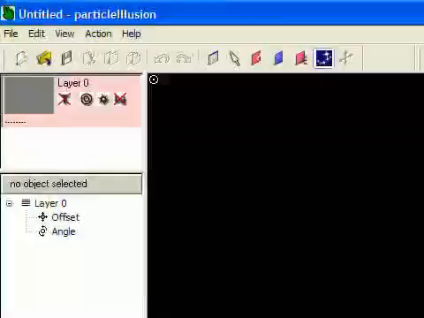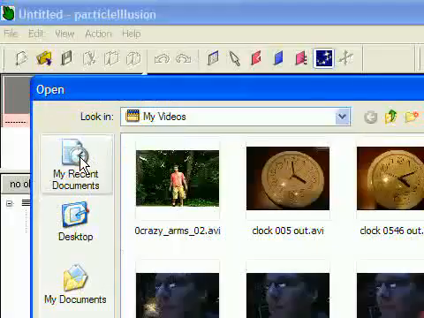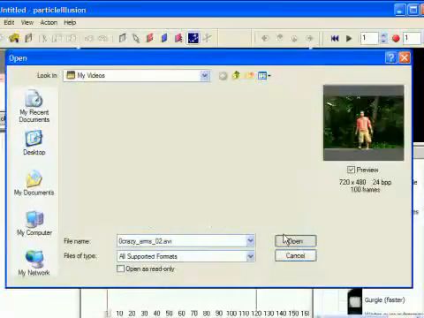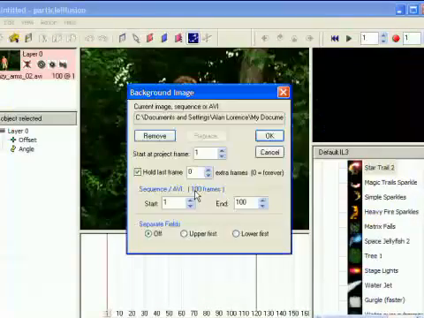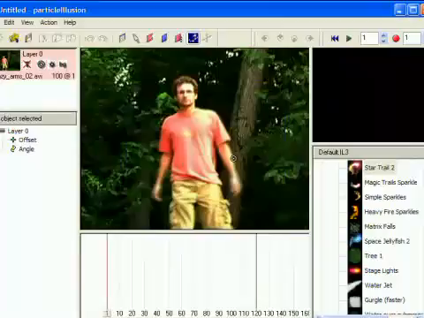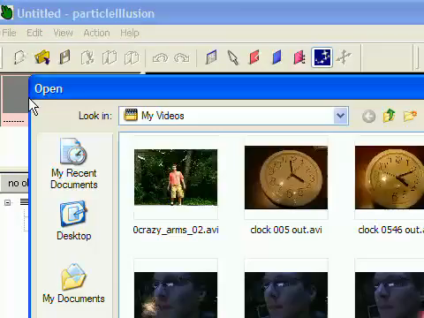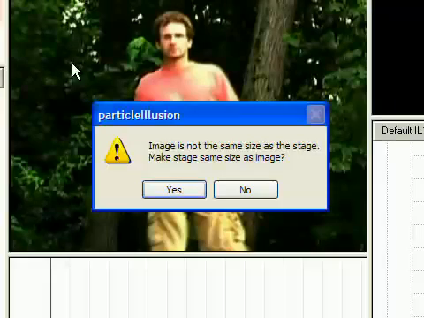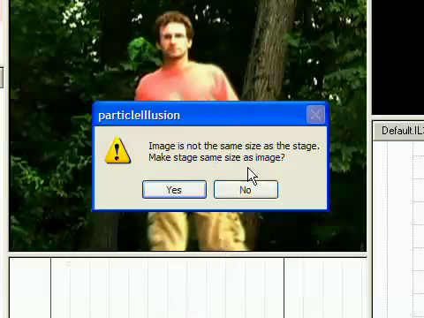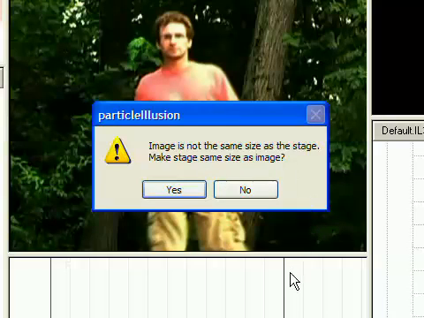If you want to put the particle effects on top of video, right-click in the Layers window and select Background Image, then select the image, image sequence, or movie file that you want to load on this layer. You can also double-click the layer thumbnail image as a shortcut. If the video you're loading is a different resolution than the current stage size in particleIllusion, you'll get a message box that tells you this and asks if you want to change the stage size to fit the size of the video. Usually you want to click Yes.